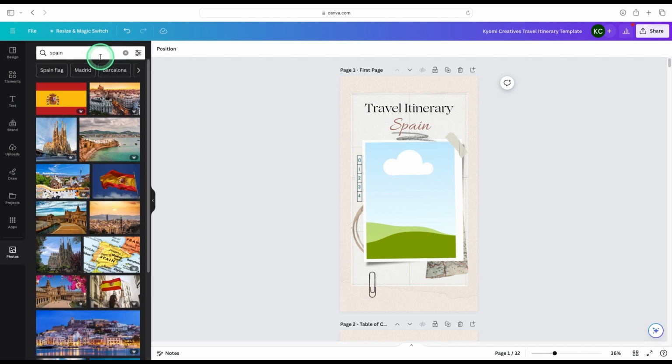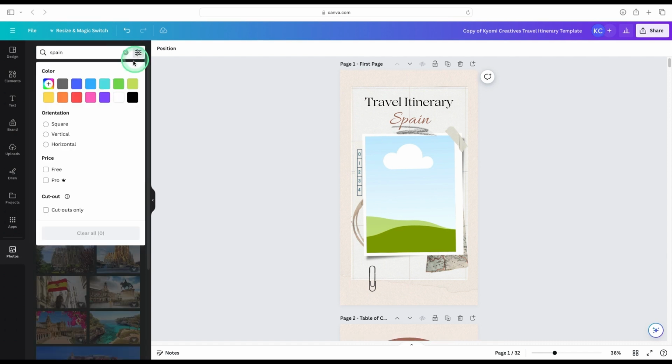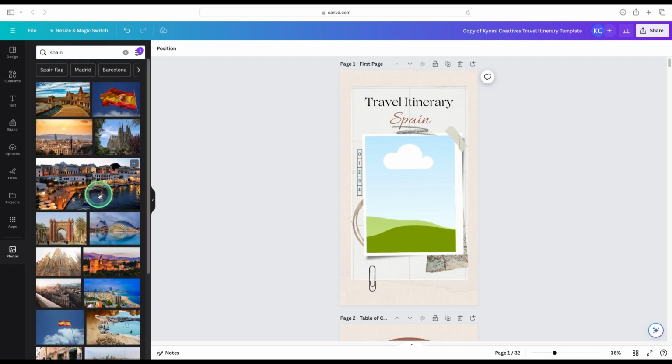You're going to notice that there are many different photos, but there are photos that have the crown that say Pro on it in the very corner. And this means that you need to have the Pro paid version in order to use these photos. But don't worry, if you have the free version, there are plenty of free photos that you can use. And a quick tip for only finding free photos, you're going to click over here and just select where it says free. And you're going to see that you're only showed free photos.